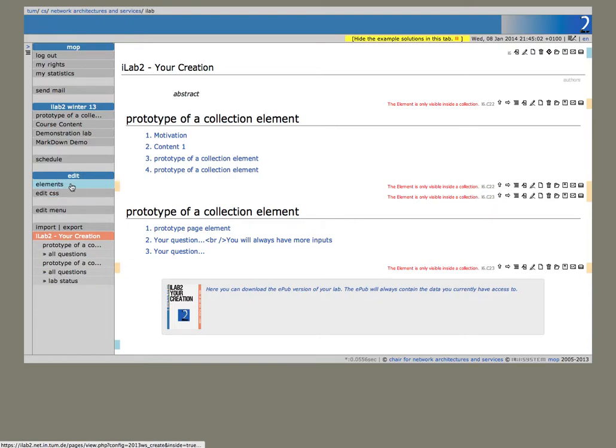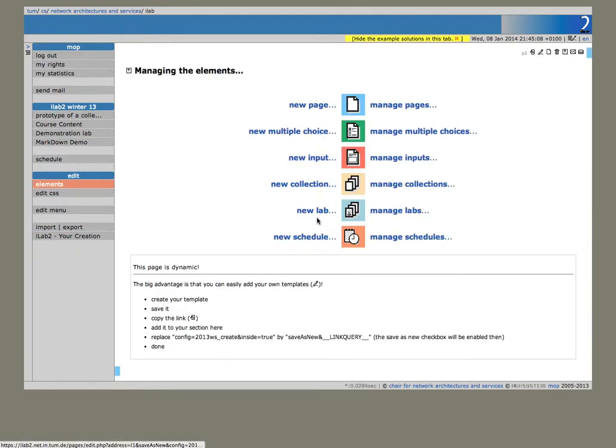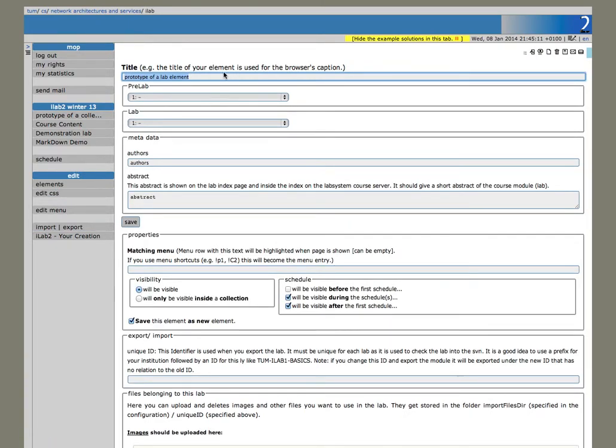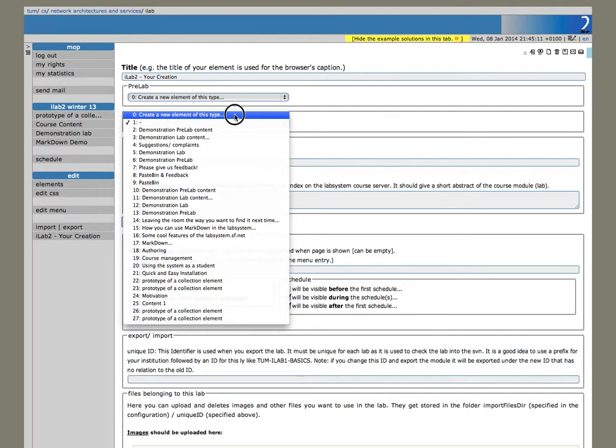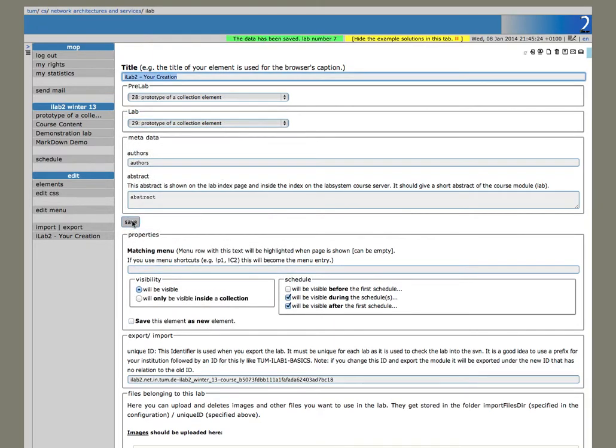So what I have to do is go to elements, then I create a new lab, and give it a title, and I say I want to have a new pre-lab and a new lab. Okay, then I save. Now it's saved as number 7.